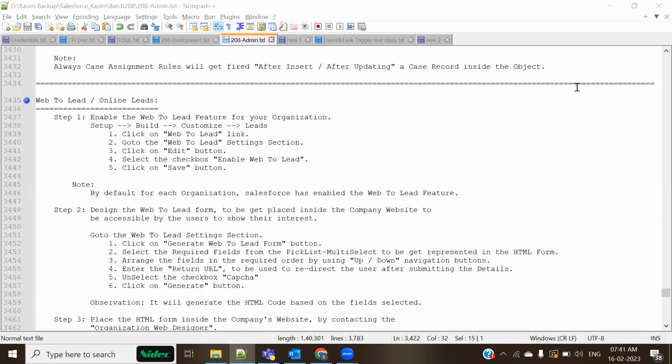Now see, the next thing we are going to learn is how we could capture leads or cases from a web page, from a website. This feature of Salesforce is sometimes called web to lead or web to case.